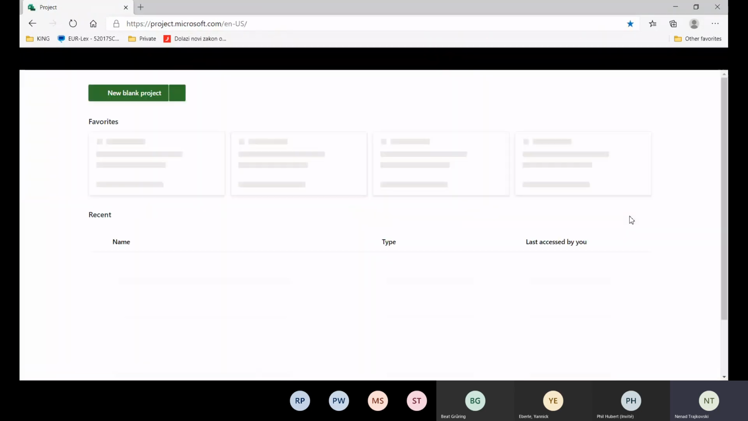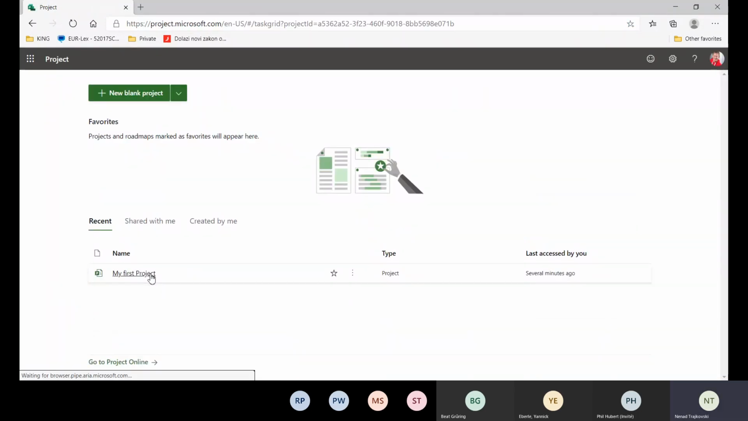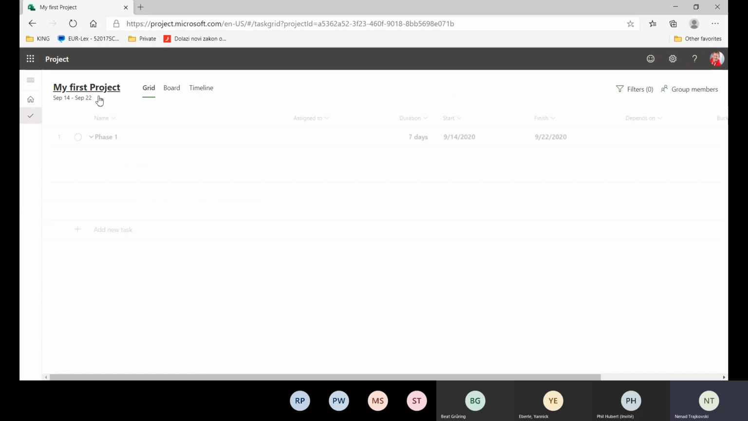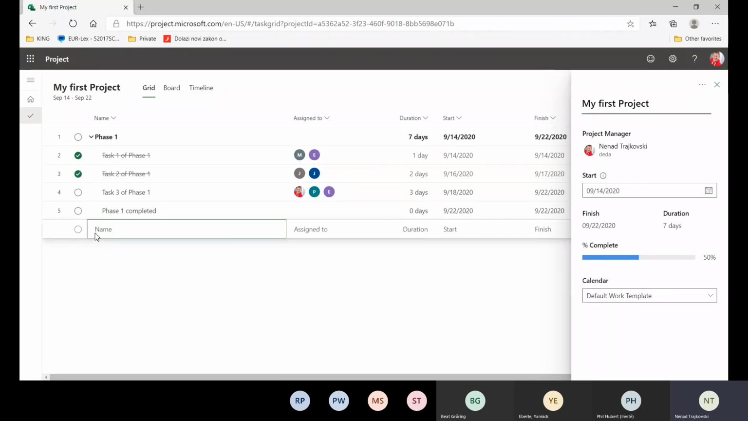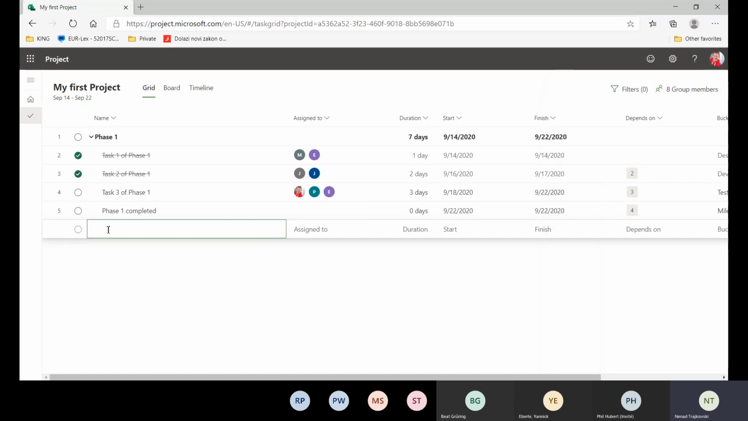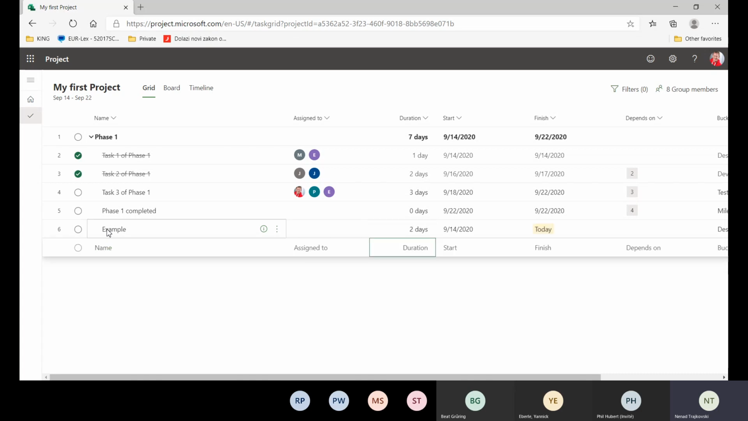And I will go now to my project, and I will show you something. When I use my first project, you will see that here I use the default work template. If I want to see, for example, one task which will be called example, I will say it lasts 2 days. It will start, let's say, 3 days, because I need a finish date. And I hover the mouse.